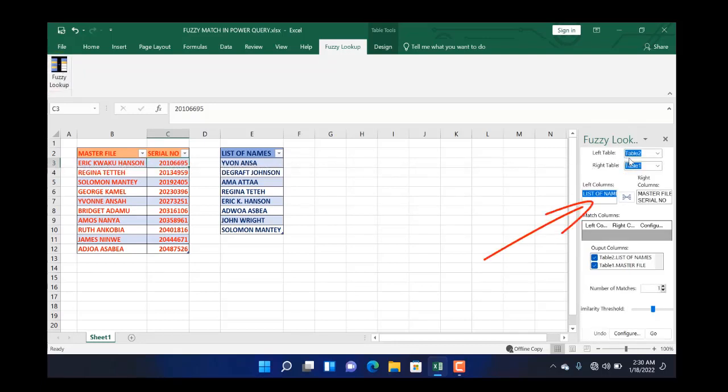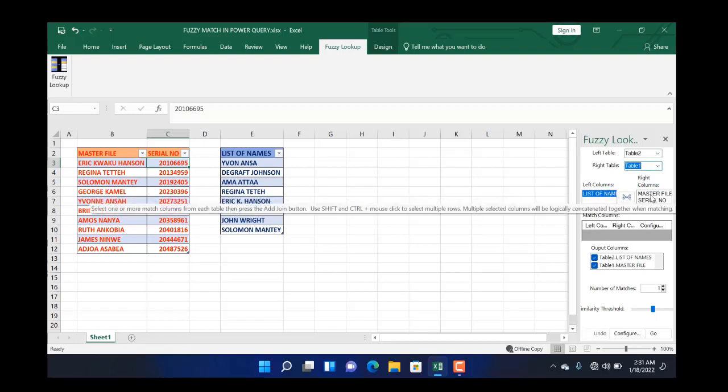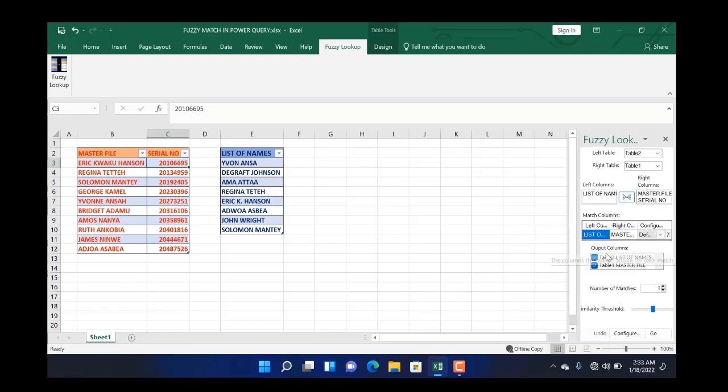So we'll select our tables and select our columns, having the master file at the right column and the list of names at the left column. Next, we'll hit on this icon to add a fuzzy join binding to load it into this match columns feature here to compare our data. And once that is done, you check your tables and the fuzzy lookup similarity.